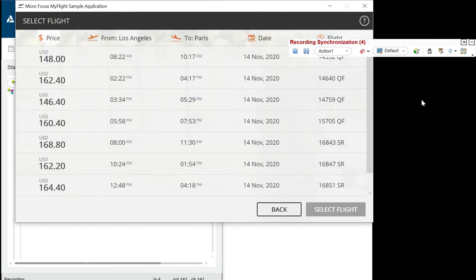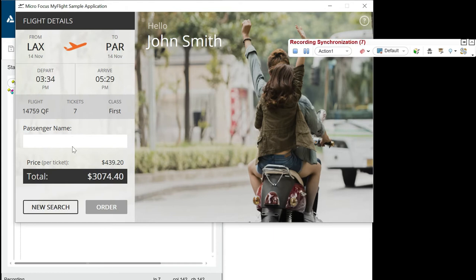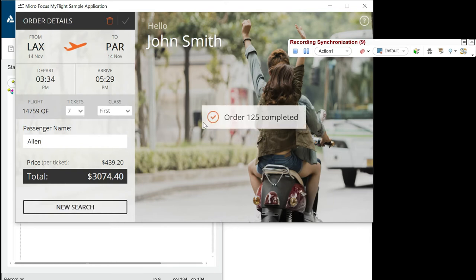Click on find flights. You can choose a flight according to your criteria. And then we'll click on select flight. Here it's going to ask for the passenger name. You can pass the passenger name over here. So let's say any name I'm adding over here. Then you can click on order. So now we're going to check this particular text over here. So I'm going to add a synchronization point on it. So I'm going to add a time duration to wait for this particular event.